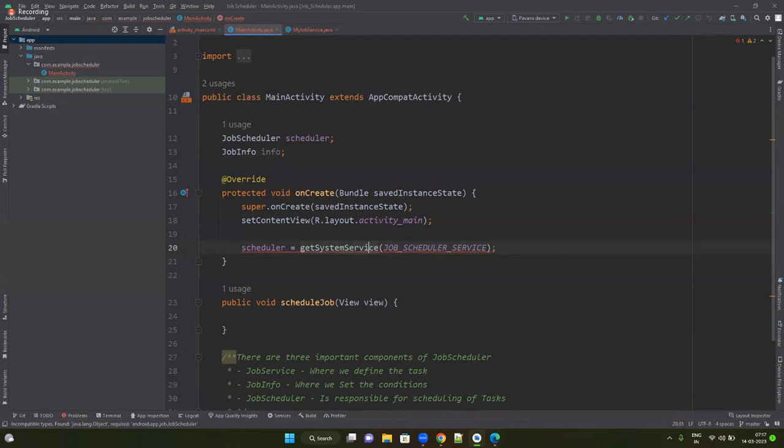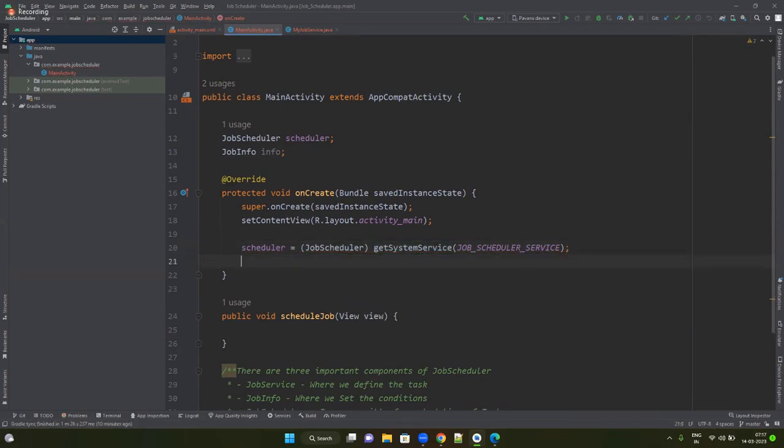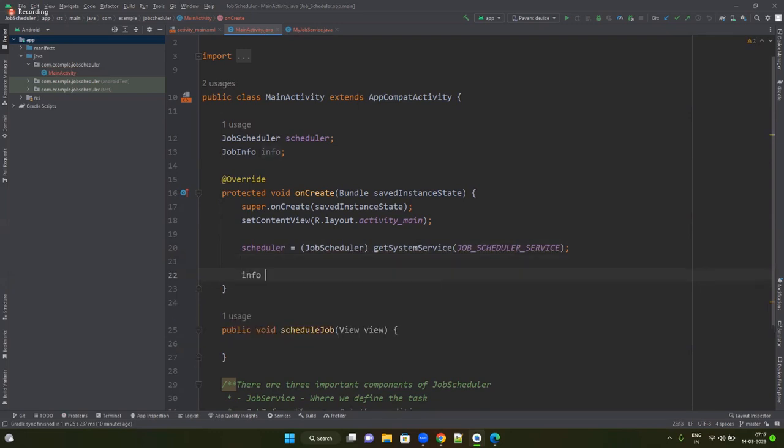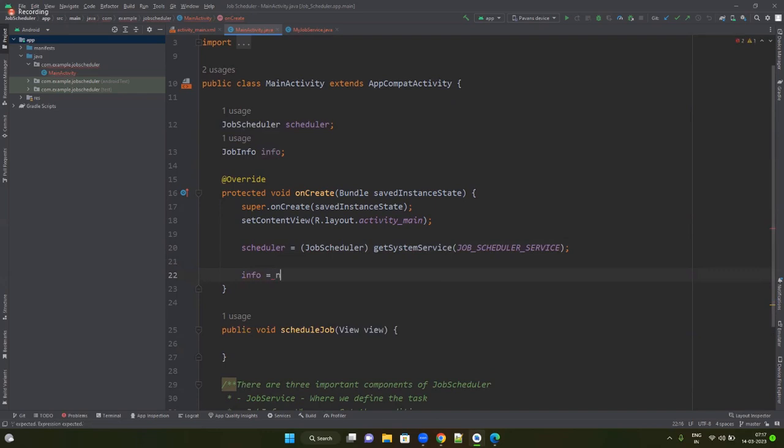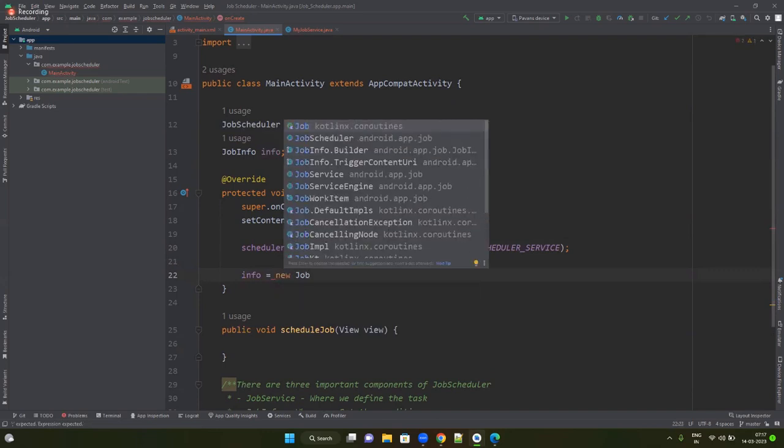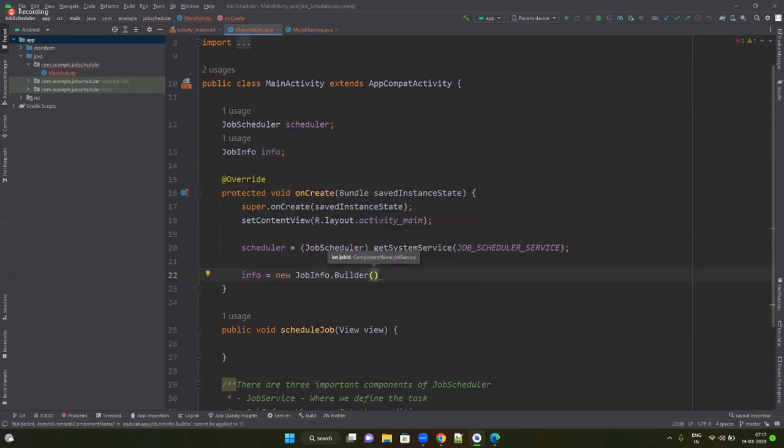Alarm manager is a system service. Notification is a system service. Job scheduler is a system service. You need to cast the object returned by get system service to scheduler. Now we'll define the info. Info is equal to new JobInfo.Builder. You pass the job ID. Job ID can be any unique integer.